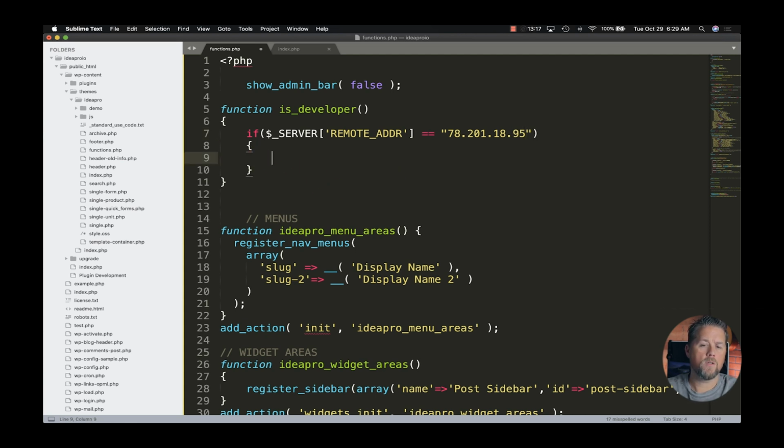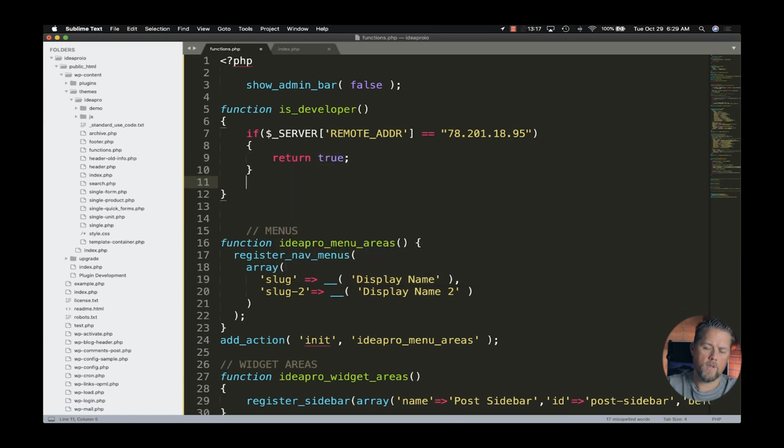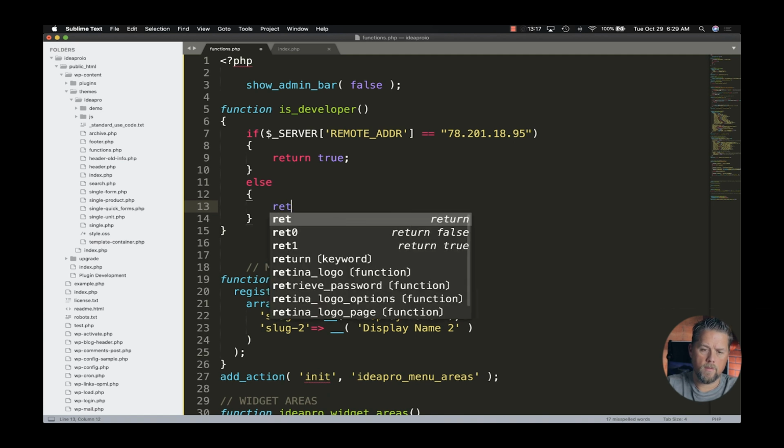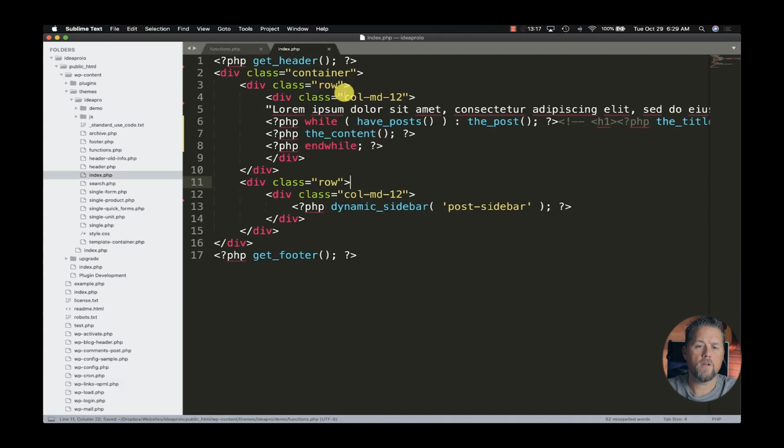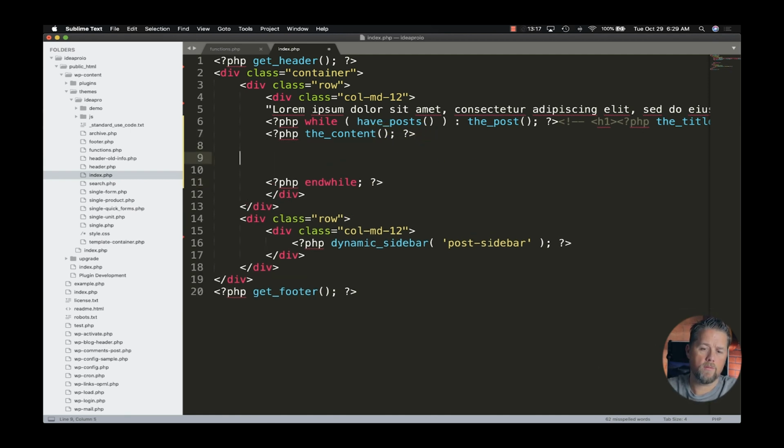78.201.18.95. All right, so if server remote ADDR is equal to your IP address, we're gonna return true, else return false. All right, so now we can go to this page, our index.php page, or our template file, or whatever page you're working on. And we can go in here and put in some code right here, right?